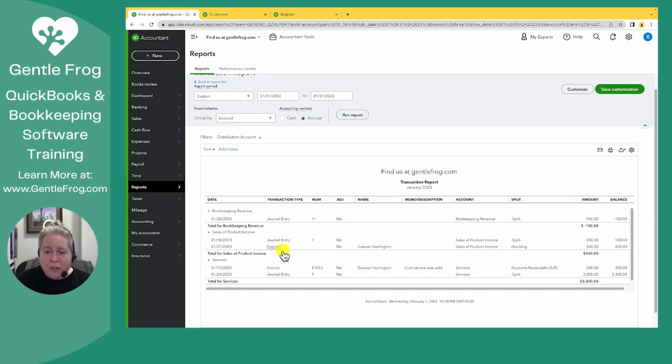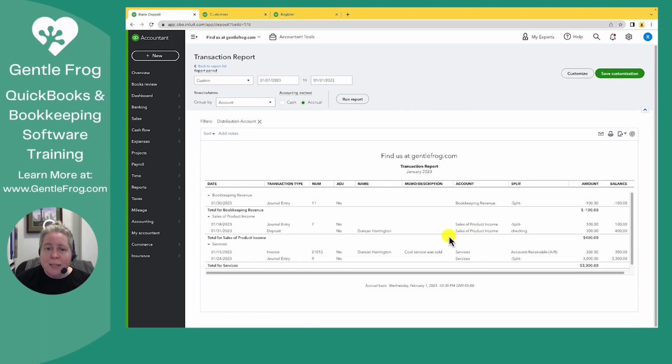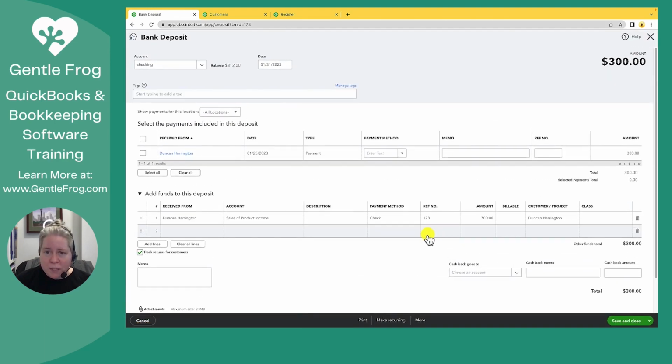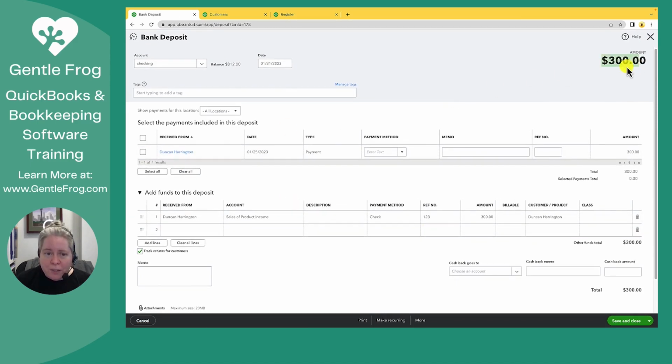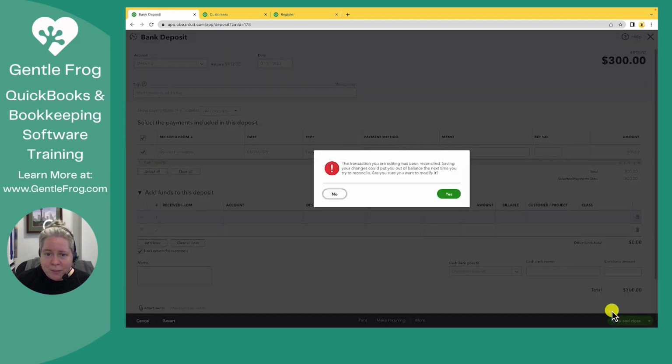So I know the thing that I don't want is the deposit. I don't want the deposit because it says put money directly into sale of product income, and the deposit is not linked in any way whatsoever to my invoice. So what I'm going to do is say, gosh, QuickBooks, the $300 should be linked to this, which is a payment for an invoice, and it should not be linked to this. So I'm going to put a trash can here, and I'm going to say save and close.